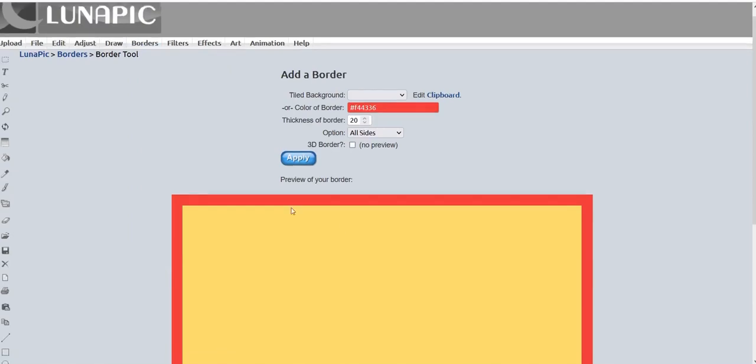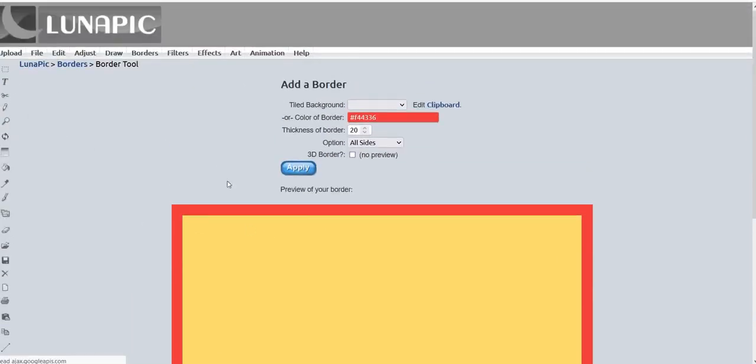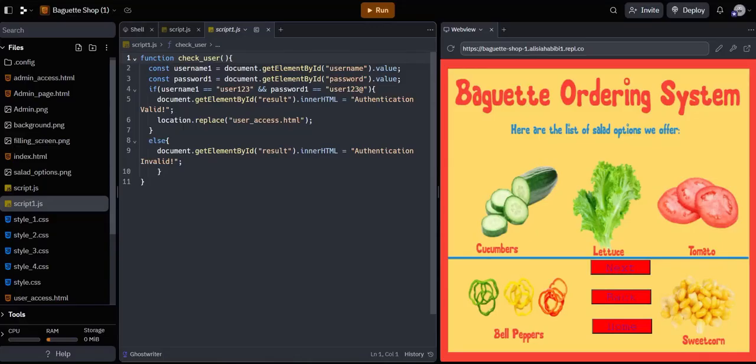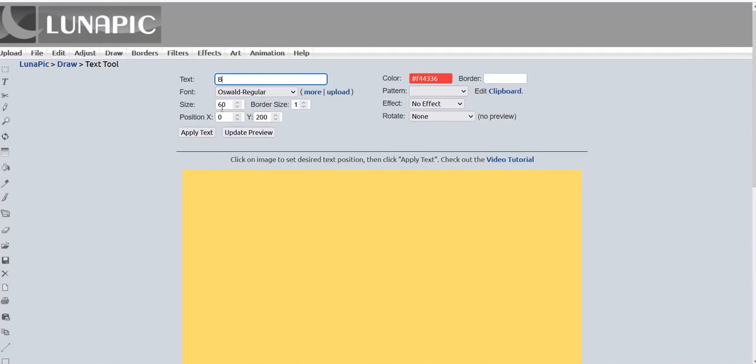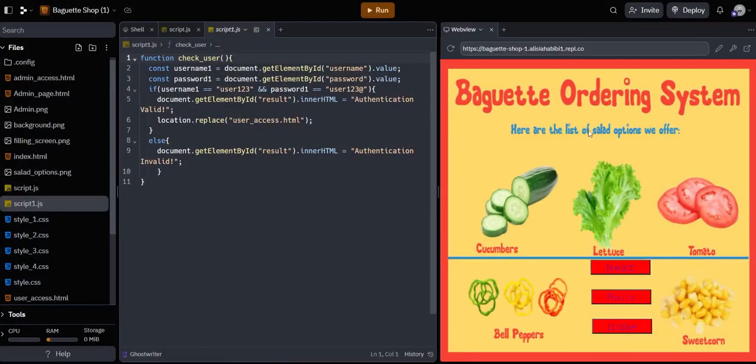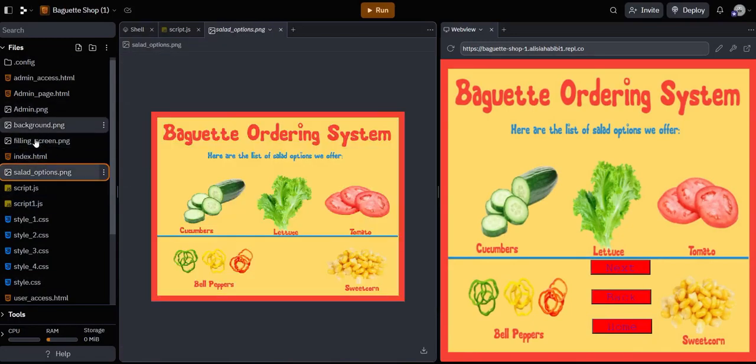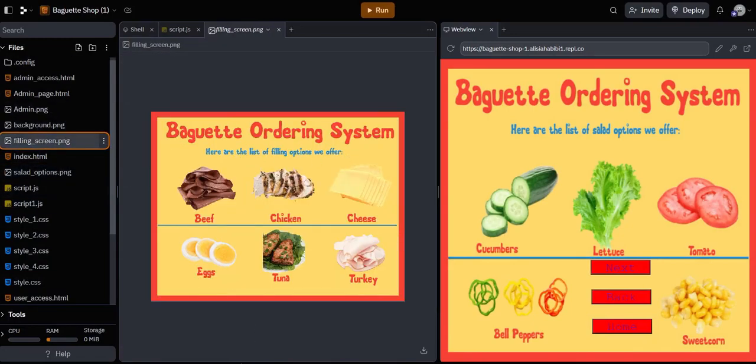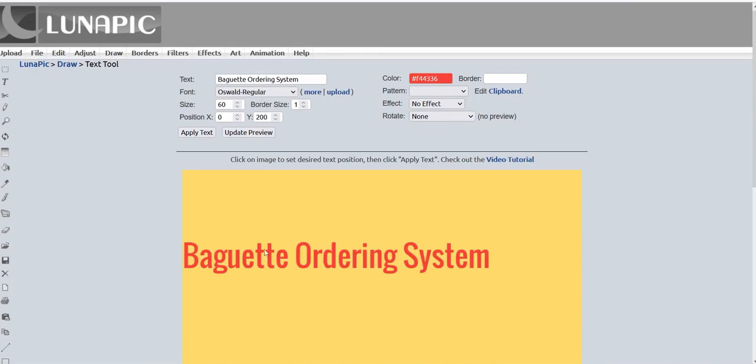I already had the borders as red. I'm going to go to text and just take note. I wrote Baguette ordering system. So I'm just going to keep that consistency there. So Baguette ordering system. And then for all of them, it kind of has, here's a list of the salad options we have for the salads. And then for the fillings, it was like, here are the list of the filling options we offer. So I'm just going to say here are the list of the different type of bread options that we offer. So it keeps that consistency.